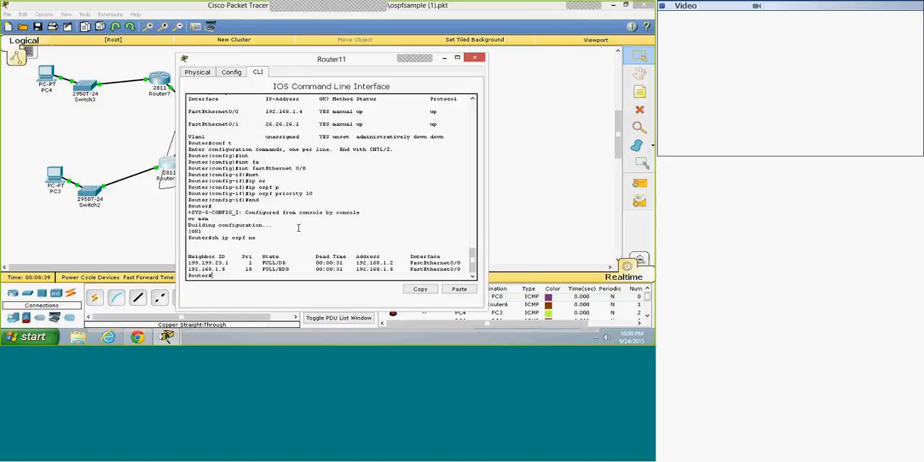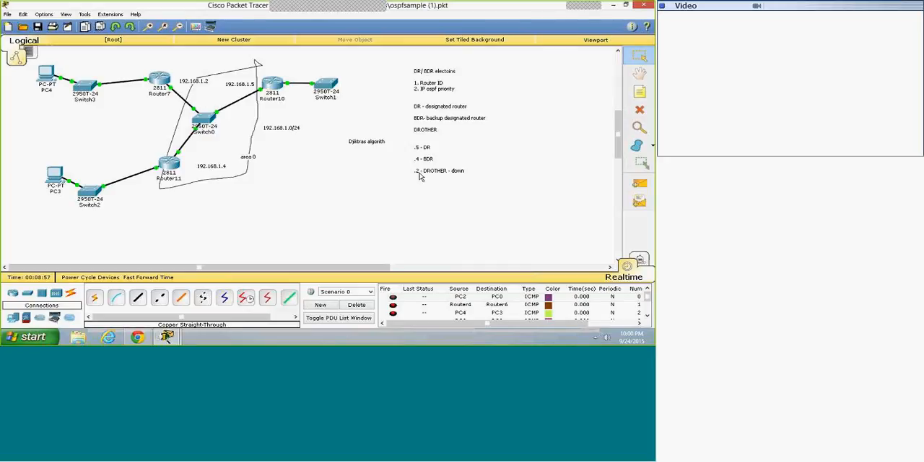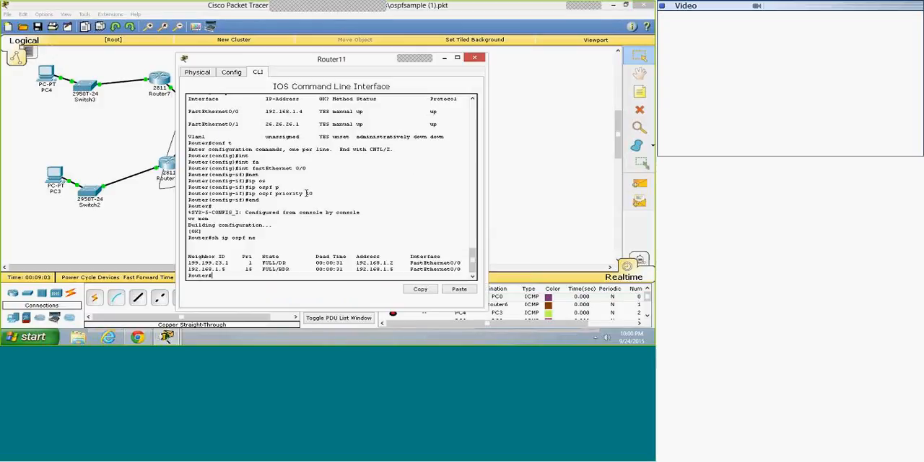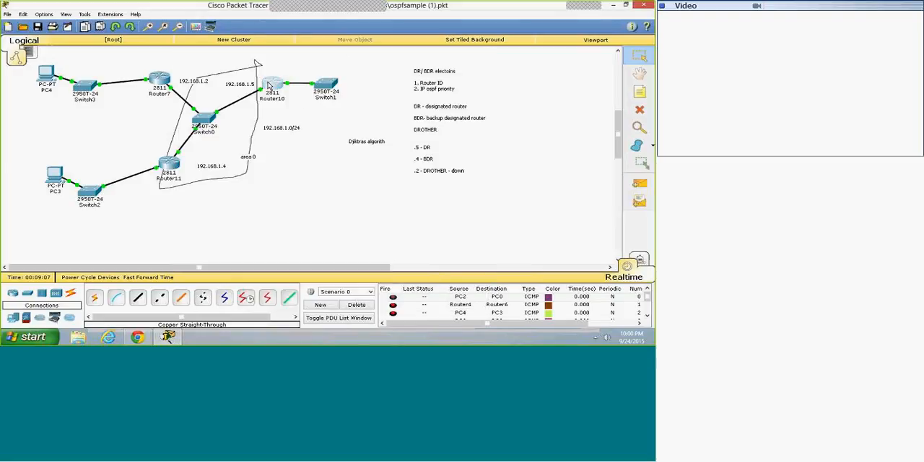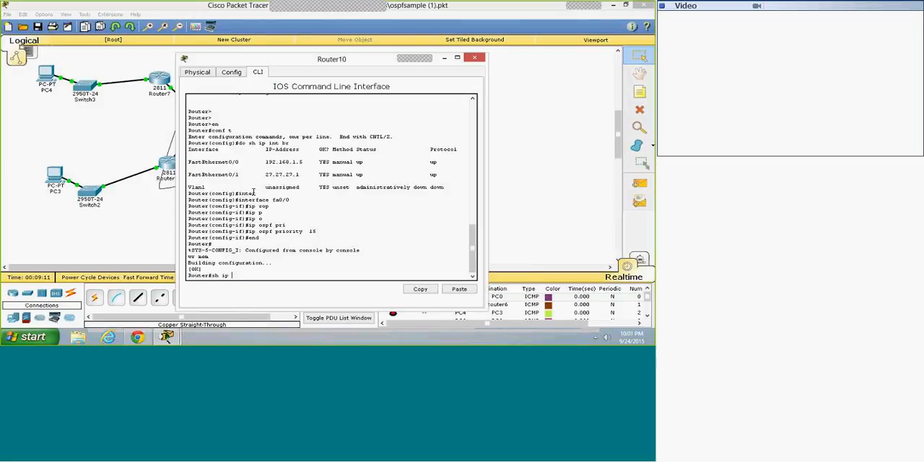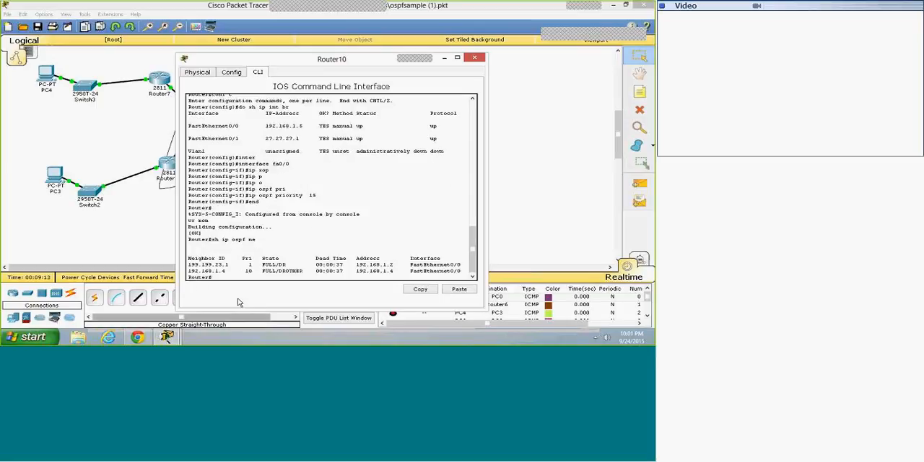Now see, the designated router has become 23.1. Why? Can someone explain why it has become 23.1? Because it has the larger address. No, actually you are getting confused, because meanwhile I have changed the .2 address to the highest priority, .5 to the middle priority, and .4 to the lowest priority, right? 20, 15 and 10 we gave. Exactly. So .4 became DROTHER.